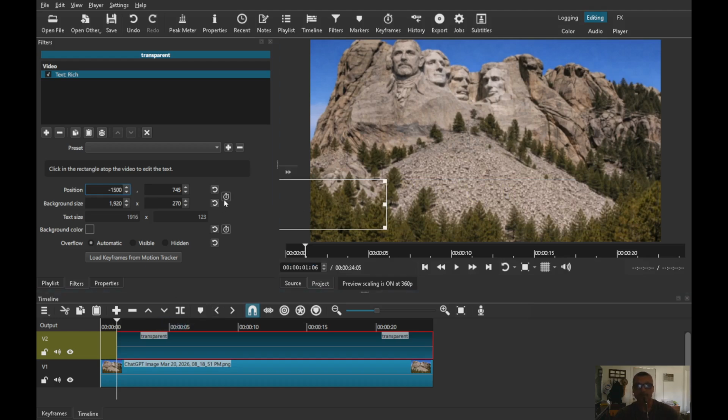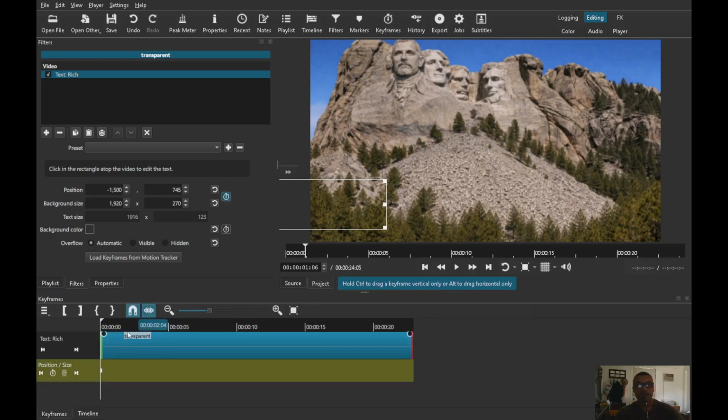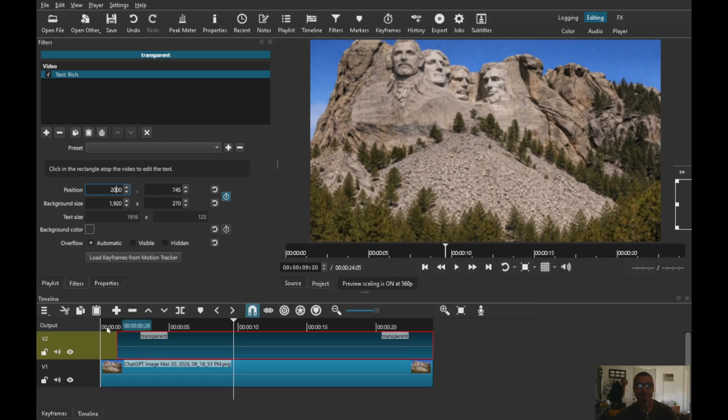Then I'm gonna hit this keyframe icon to add a keyframe. This keyframe track opens up. I'm gonna move this about 8 seconds, and then I'm gonna move the text all the way to the right by changing this number here from negative 1500 to just positive 2000. Then when you play it back, this is what it looks like.